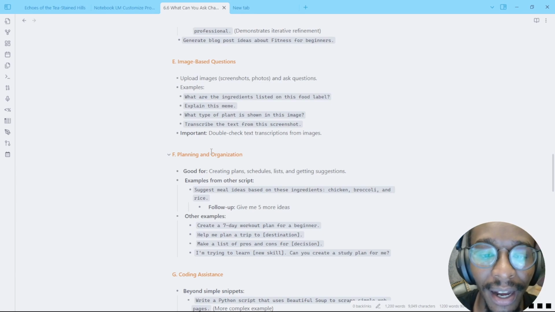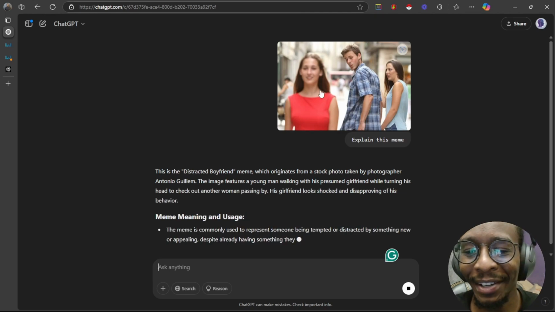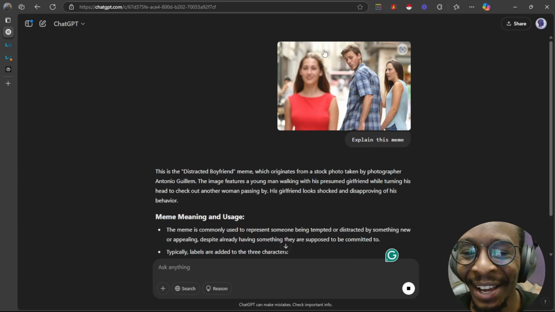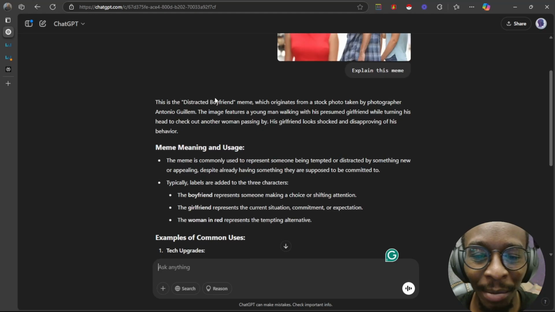So for example, here I can ask it to explain this meme. This is by far one of the most famous memes we have ever come up with as a society. A guy is looking at a girl that he wants, and the girl who is with him is looking like, what are you doing? Here we have the distracted boyfriend meme, which was generated from a stock photo taken by a photographer, Antonio. Wow, it actually even gives you the photographer's name. The image features a young man walking with his presumed girlfriend while turning his head to check out another one passing by. His girlfriend looks shocked and disapproving of his behavior.